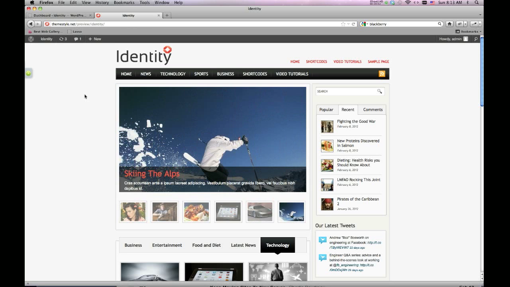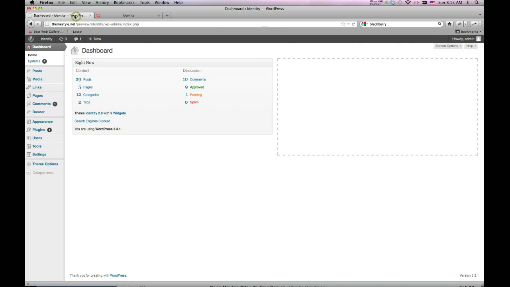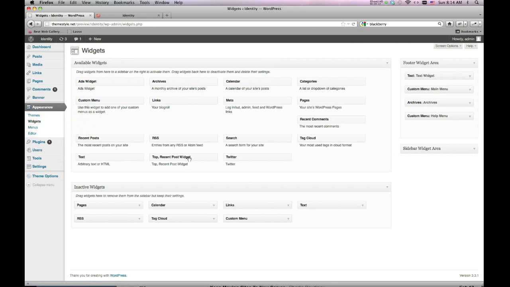Alright, in this video we're going to talk about working with the widgets in the sidebar. Let's go to the back end, and under Appearance we're going to find our widgets. Let's go ahead and go to that section. First I want to look at the sidebar widget area.